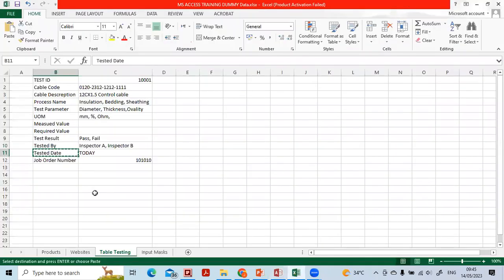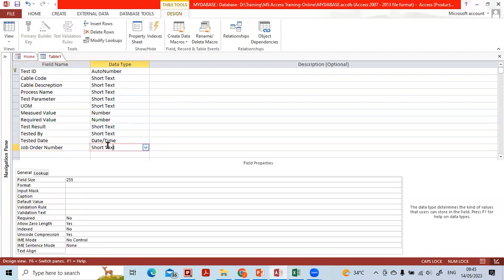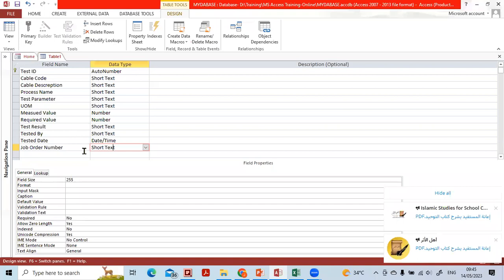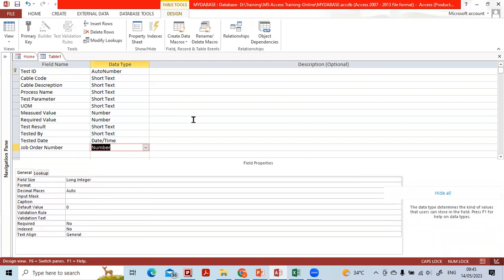Okay, now let us come to the last one. I think this is sufficient. We don't need to have too many fields. So you will understand. So job number. If it is going to be number, you can have a number. If it is an alphanumeric number, then you have to use text. Suppose you want only number.